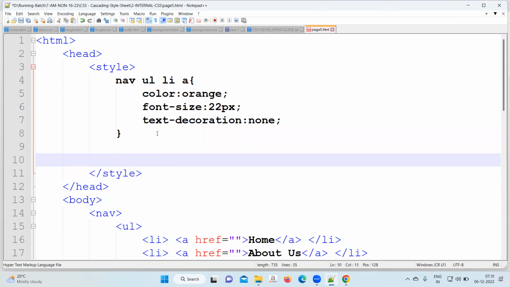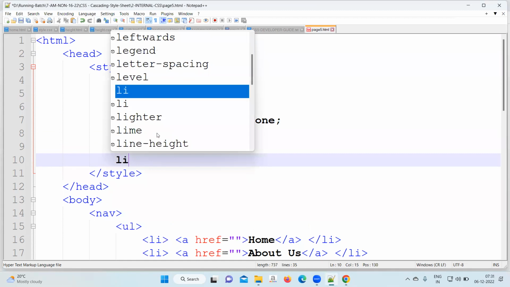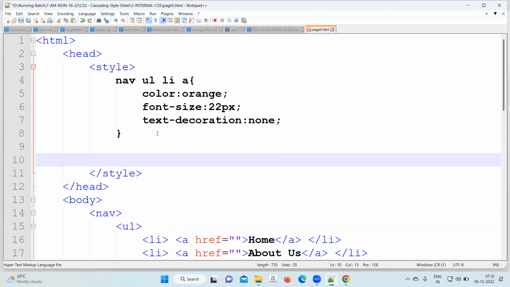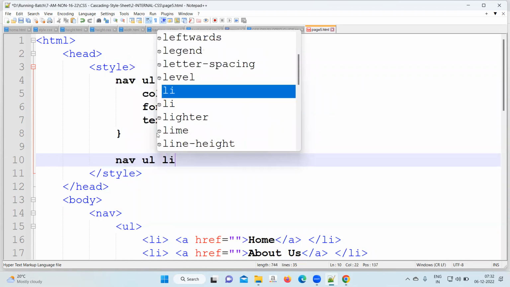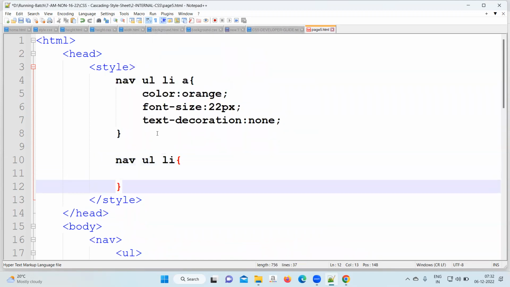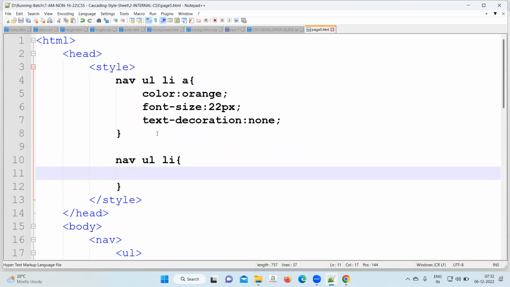Make the li, what is coming in the new line, let's keep in one line. So if you write here li, you cannot write directly li. If you write directly li, then it will happen for all li. We wanted to limit only for those li that is under the nav. So first we'll say nav, then ul, after that li. Nav ul and then li.